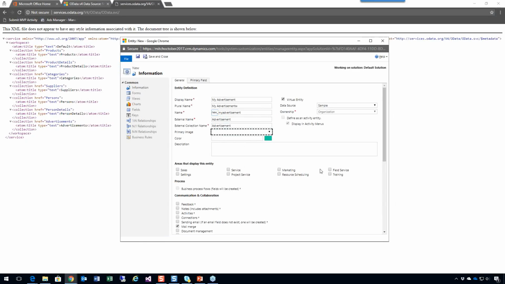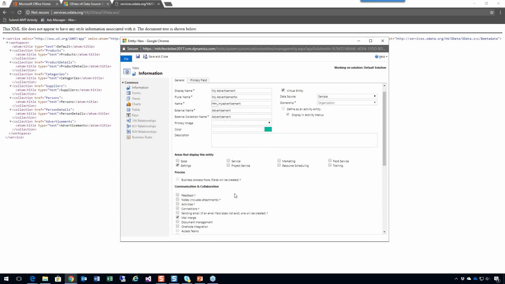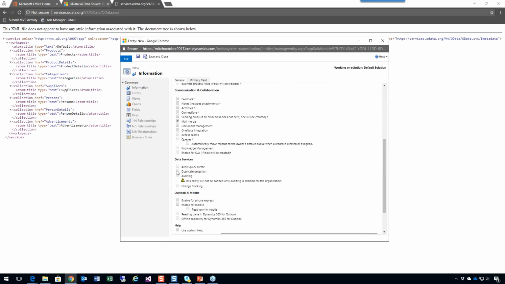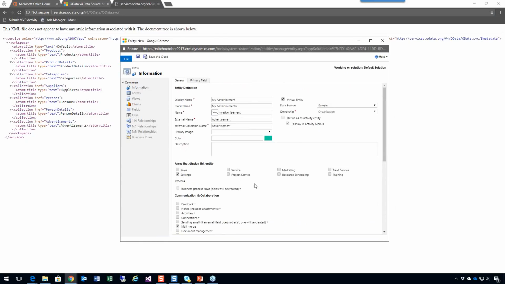And then what will happen is, let's put it in settings. And then you'll notice that some of these things have turned off down at the bottom because they're no longer valid, because it knows we're in the virtual entity. Okay, so I'm going to save this because after we save it, we have to go back and actually do some more work on it.